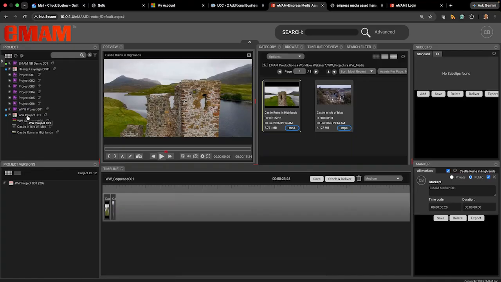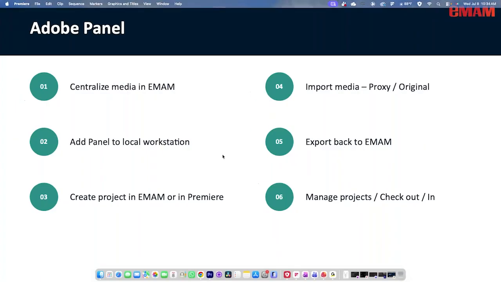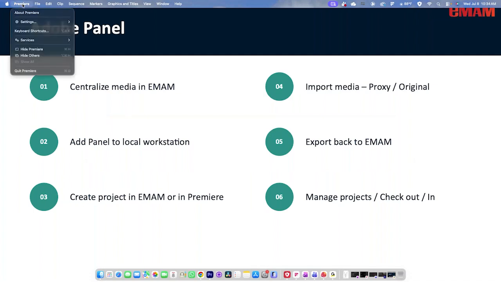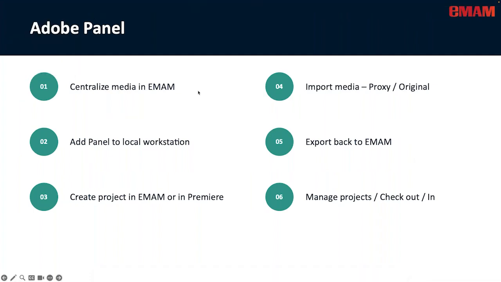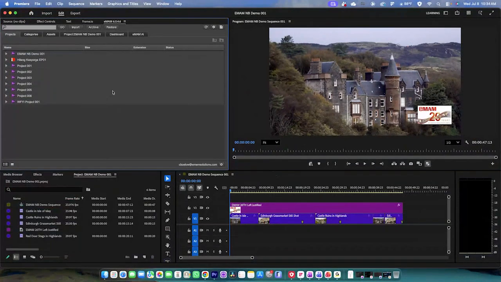Okay. Now, I also have Adobe Premiere in there. So within Adobe Premiere, let me switch over to Adobe Premiere. There it is. Let's close that out. That's what's causing that. So this is the panel that I'm looking into the eMAM system. If I refresh this, you'll see that there is that WW project 001.